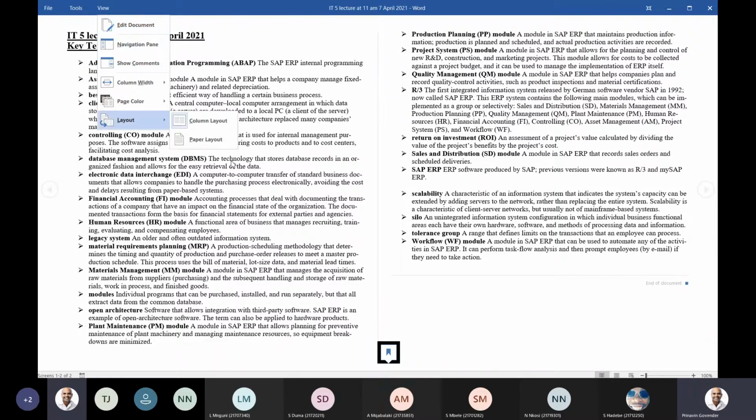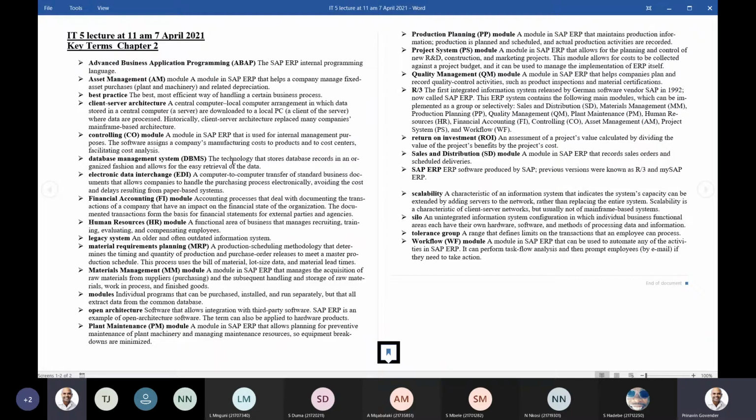The next term is client-server architecture. Now, in information technology, client-server architecture, like I mentioned to you last week, you can be considered a client, and I'm your server. I'm supposed to be the one that's all-knowing. I know what your curriculum is all about for information technology. You are accessing my resources. So a central computer arrangement in which data is stored in a central computer, a server, and is downloaded to a local PC.